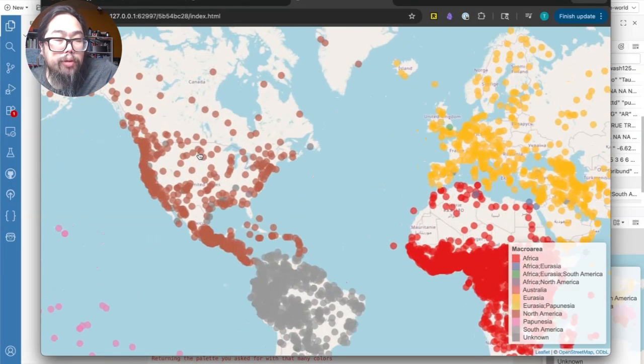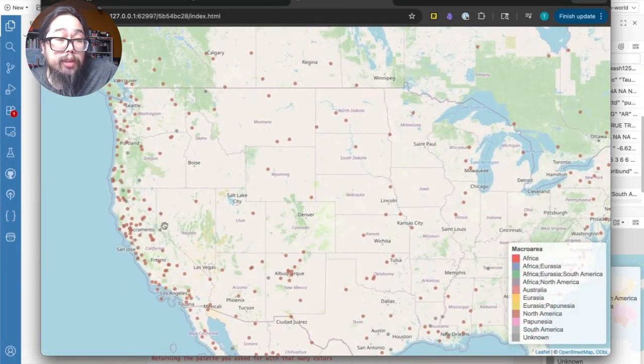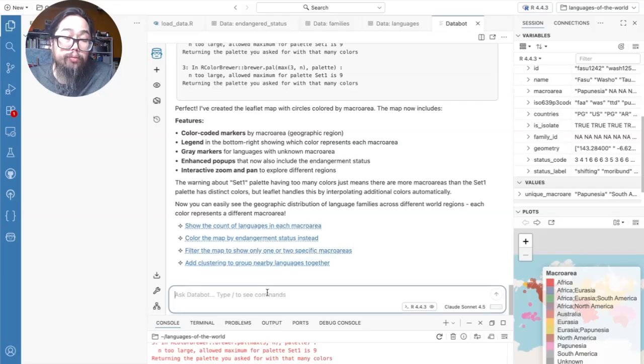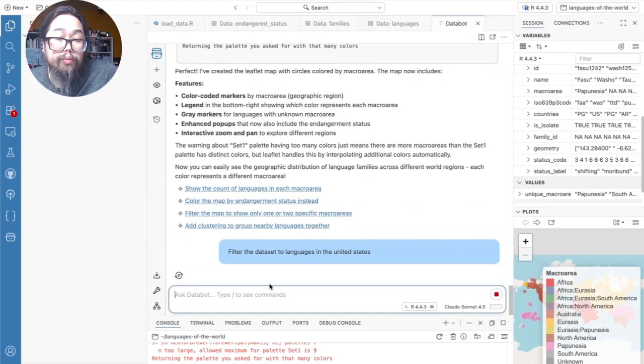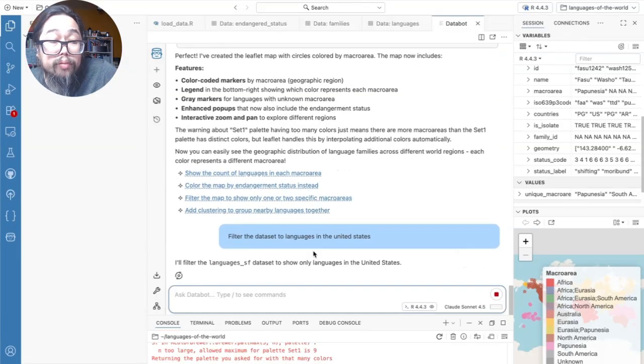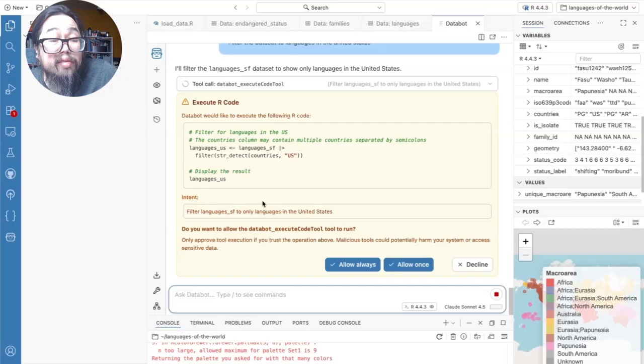I'm interested in indigenous languages of the U.S. So let's filter the data set to only indigenous languages of the United States. So filter the data set to languages in the United States. Okay, so here it's going to do a string detect in the countries, so it's going to look for the US here.